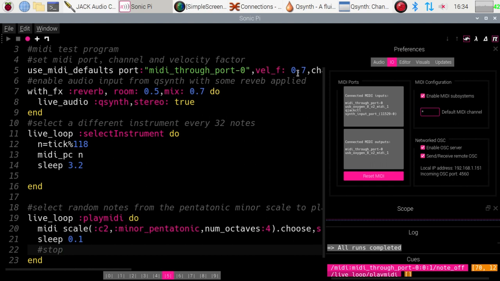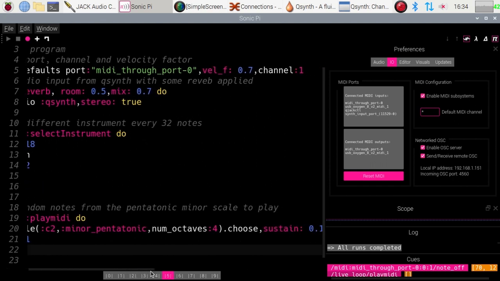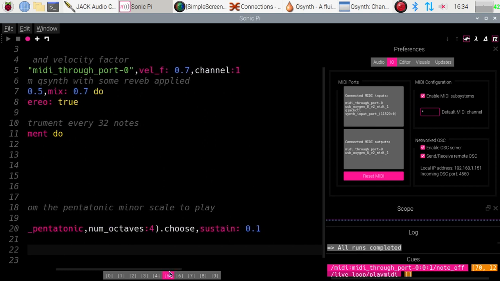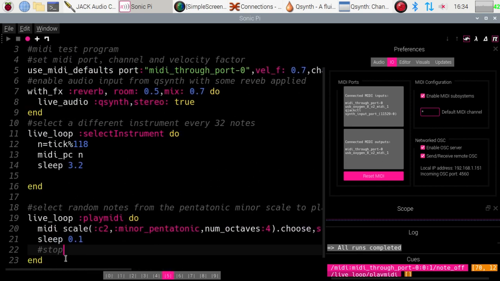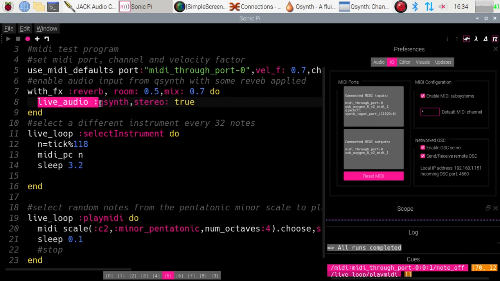So it's easier perhaps to use just that factor. That's a little nice feature of Sonic Pi. And we're using channel 1 as the default. So to listen to the sound coming from Qsynth, we bring it in using this live audio.